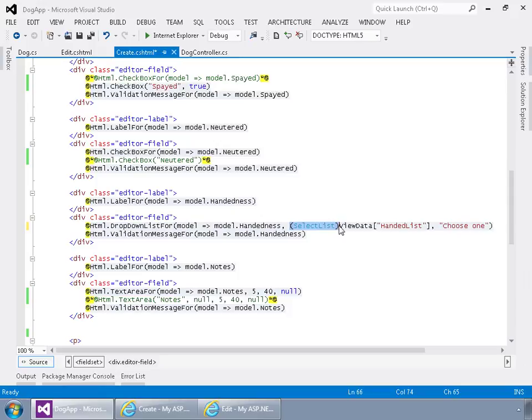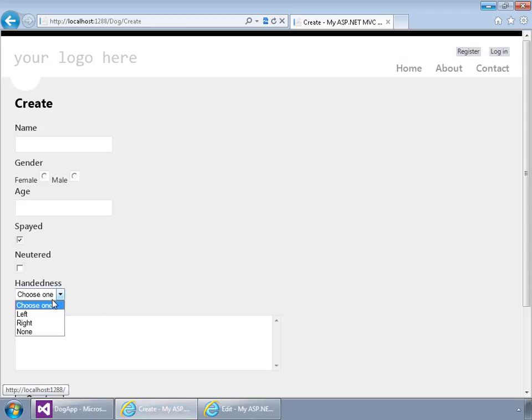We're instantiating it as a select list, and then again we're adding the default value of choose one there. So then this is our effect. Choose one and then left, right, none.